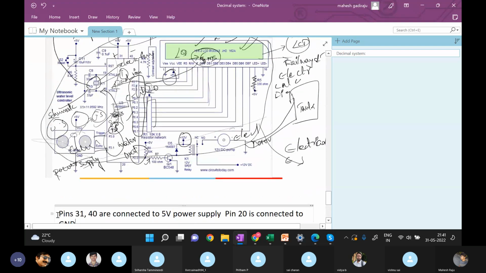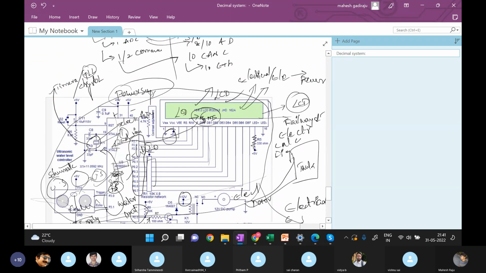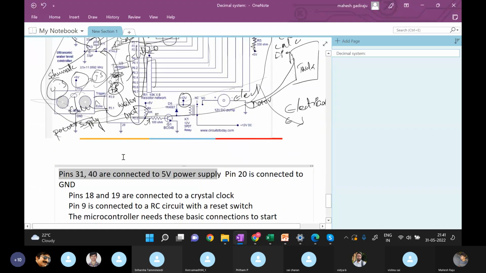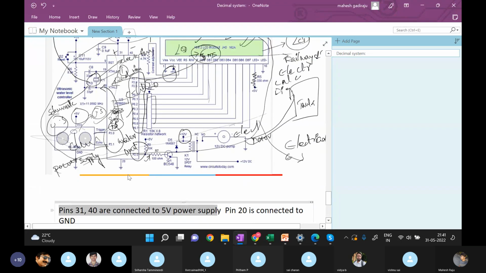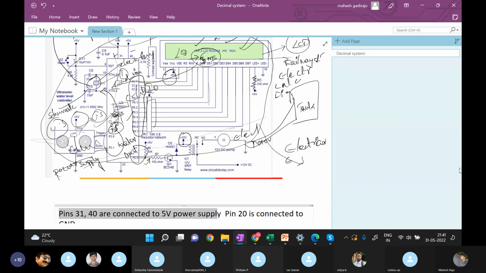See, what he is explaining is pin 31 and 40 connected to the 5 volts power supply. Okay. See here you can see 31 and 40 connected to the 5 volts power supply. Pin 20 is connected to ground. So why is ground needed? Can anyone guess?